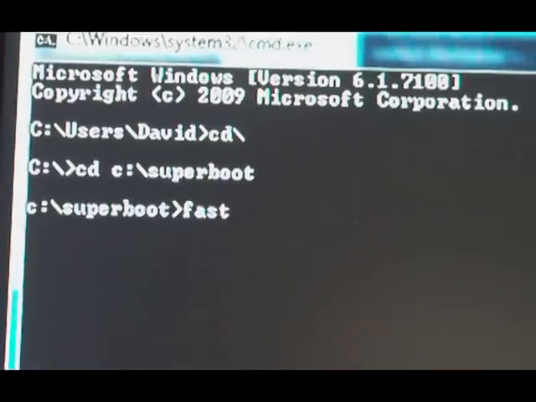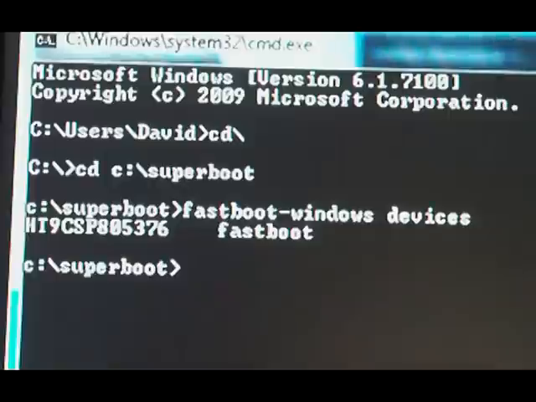We're going to type fastboot-windows space devices, and make sure that a serial comes up, which means it finds our phone.